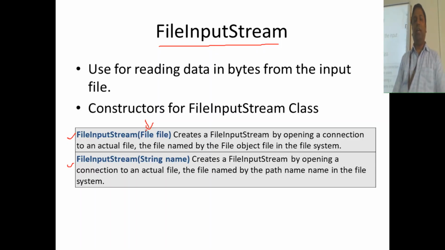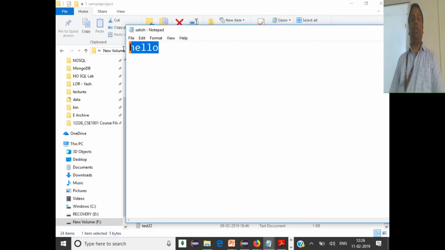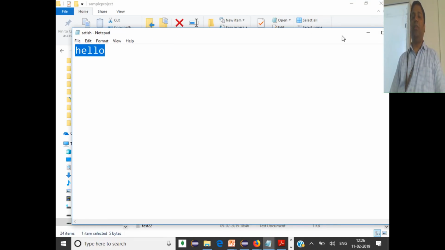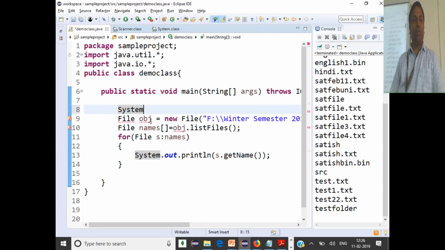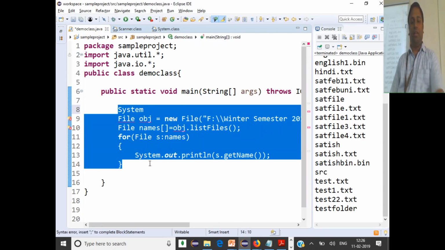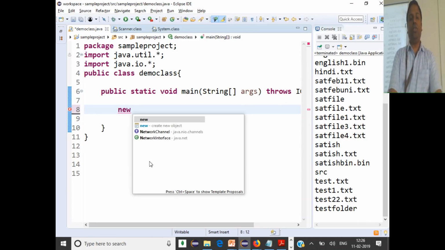So first, I want to read some data from my file. Let me take this file Satish, which is already there. It has got the text hello. I want to read data from this file. So what I will do is first create an object for this file. Let me delete everything here. How will you create an object? You go and create a new instance of File.